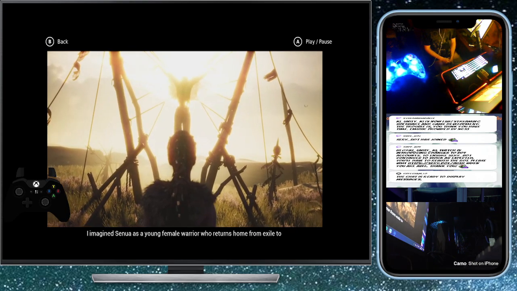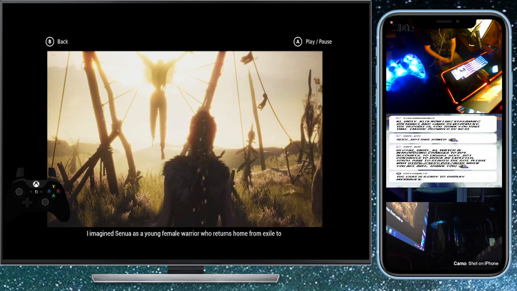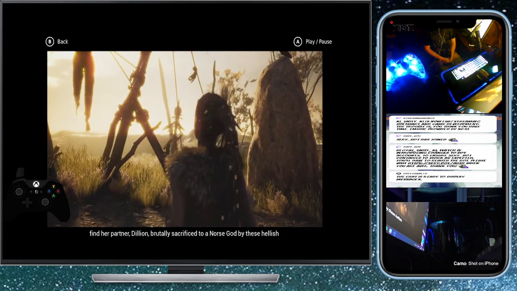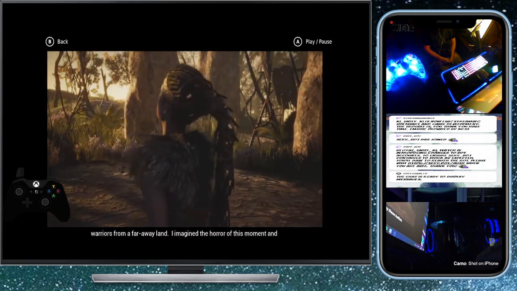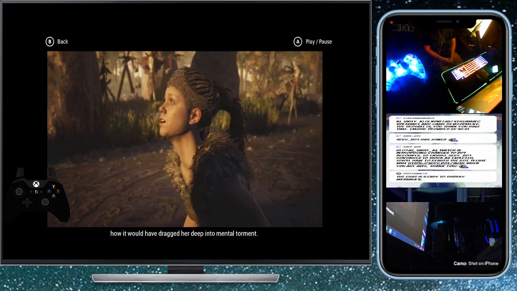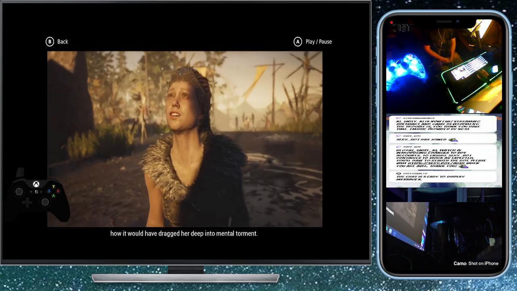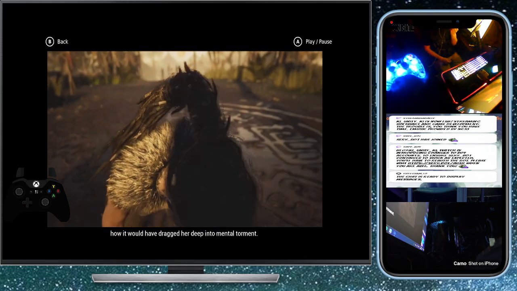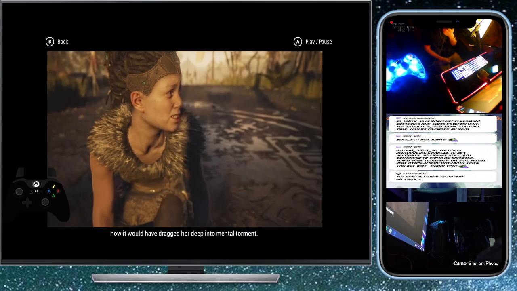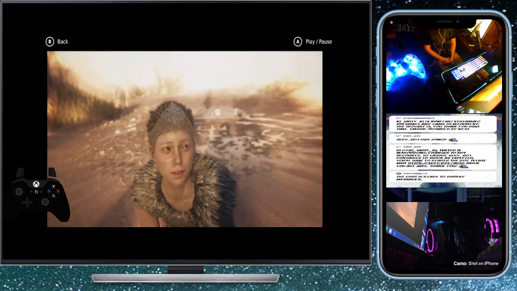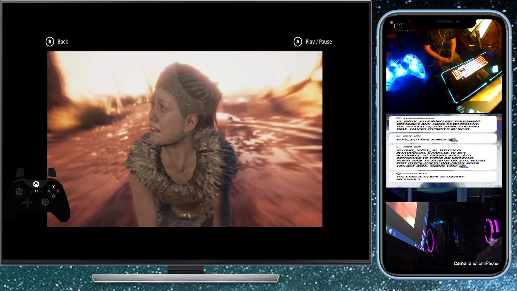I imagine Senua as a young female warrior who returns home from exile to find her partner, Dillion, brutally sacrificed to a Norse god by these hellish warriors from a faraway land. I imagine the horror of this moment and how it would have dragged her deep into mental torment. No!